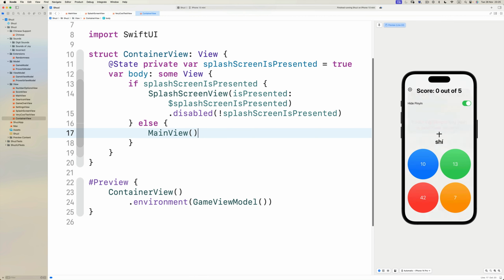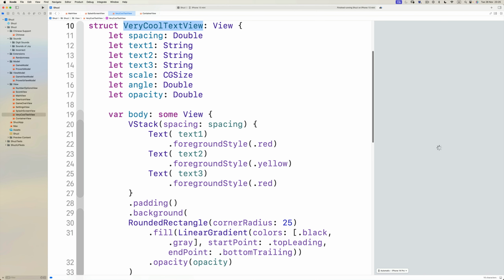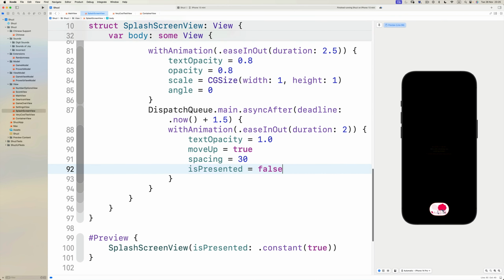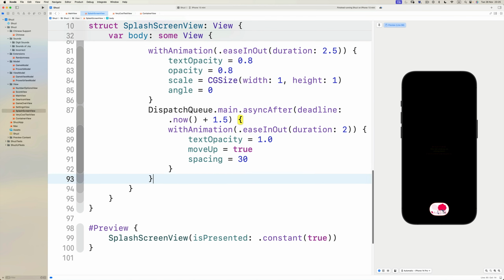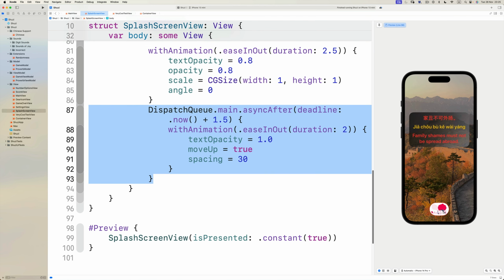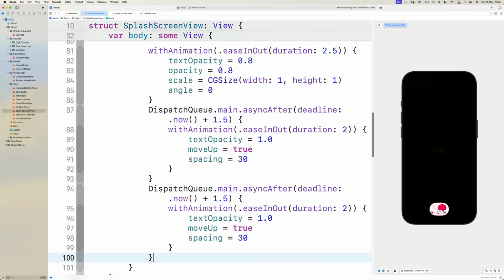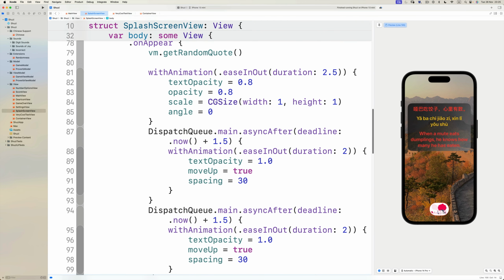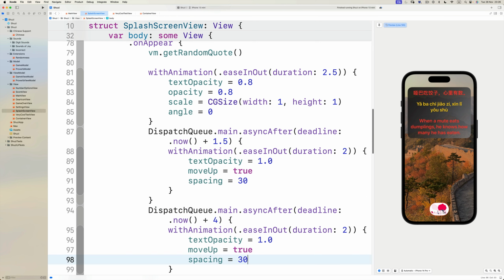Let's wait. And it transferred too early, right? It was cool, but too early. So what we can do is go back to splash screen view and add another dispatch queue. So far we went 2.5 seconds, followed by 1.5 plus 2, so that's 3.5. So let's do now plus 4, for instance.